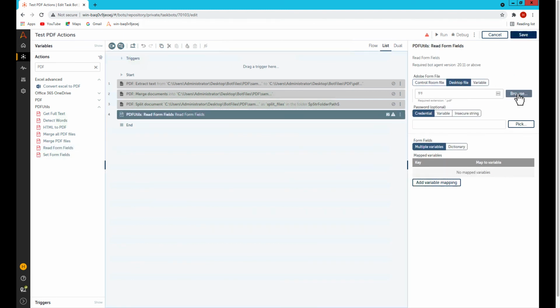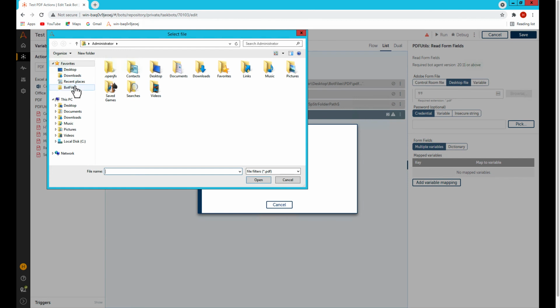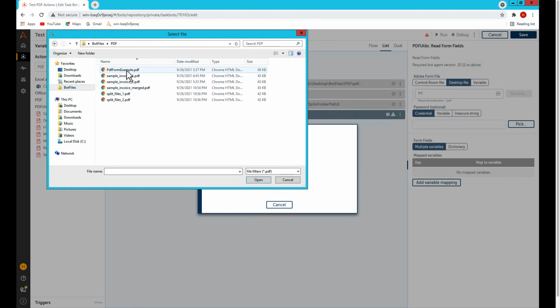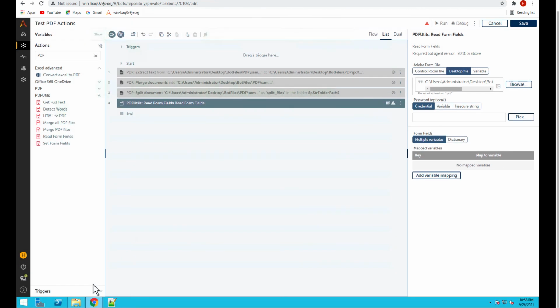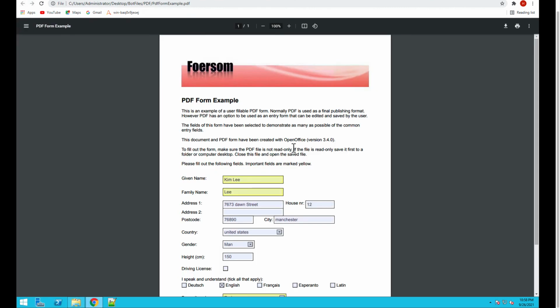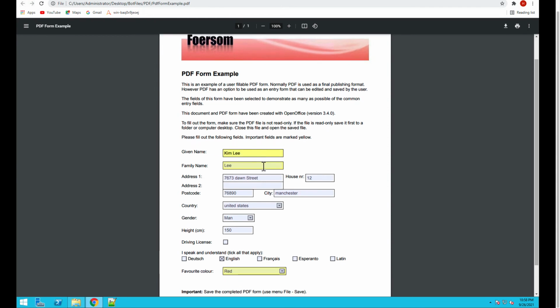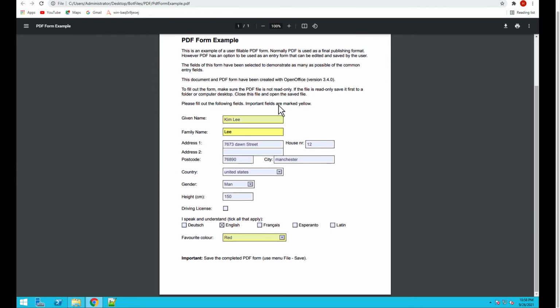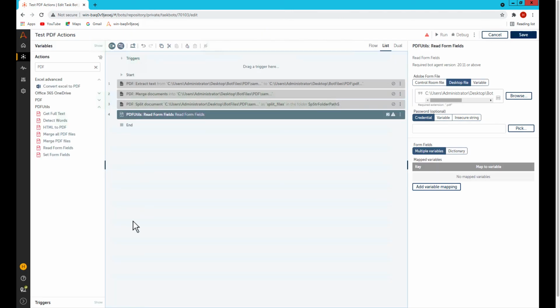So I'll point this to my form. I have a PDF form example to show you how it looks. If you come here, you can see it's a form which I already filled with some data. What our bot will do is run this and convert this to a dictionary where the key will be this and the value will be this. So you'll have a dictionary object with multiple keys and corresponding values. So let me close this, come back here.